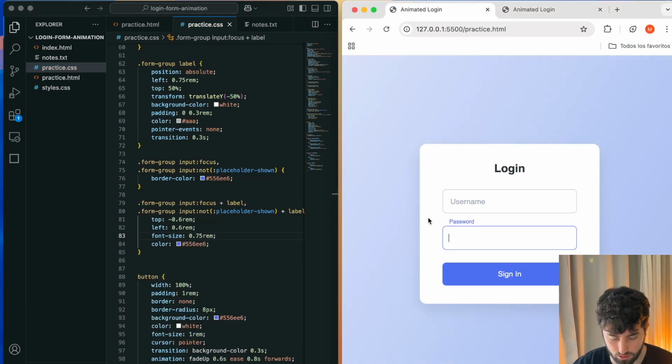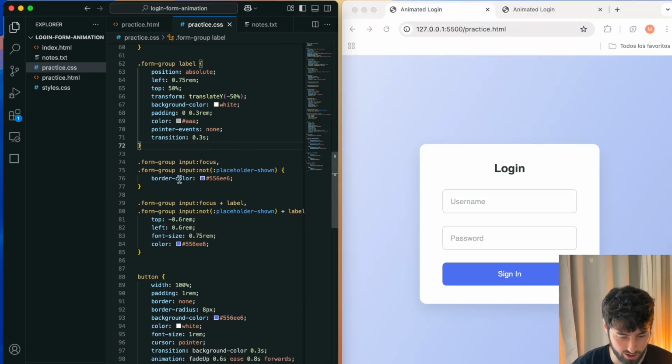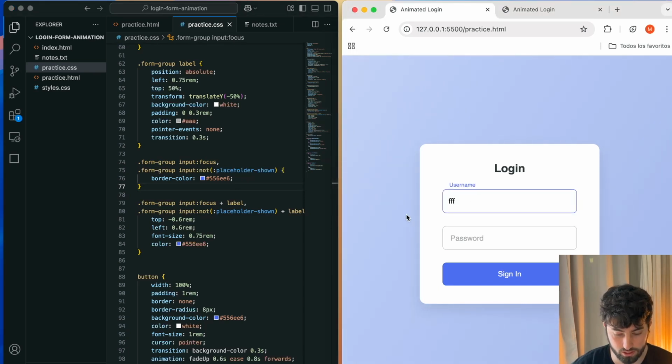Okay, like so. So now, how this works, let's break it down with the last 2% of my battery. So essentially, we're using a pseudo class. We're using two pseudo classes here: the not pseudo class and then placeholder shown. Input for the border color, it says when it's in focus, when you click on it, change the border color, and also when the placeholder is not there. So if you had a text like so, the placeholder, it's not there, but the border stays the same.